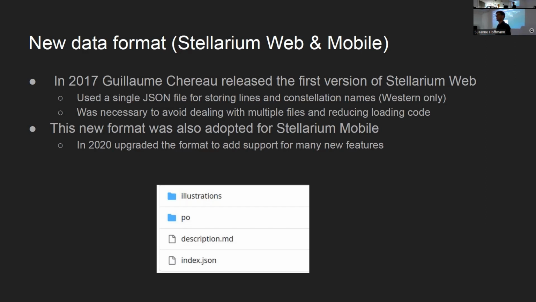So it was originally developed for Stellarium Web for those technical reasons, but then when we worked on Stellarium Mobile, which is based on the same code as Stellarium Web, we also, of course, adopted this new format. So I can show you the previous slide.